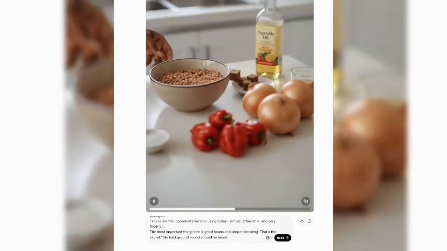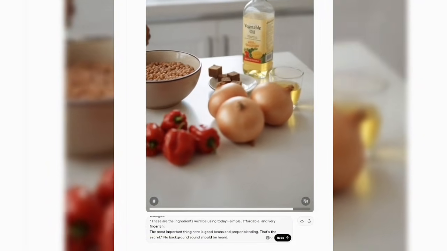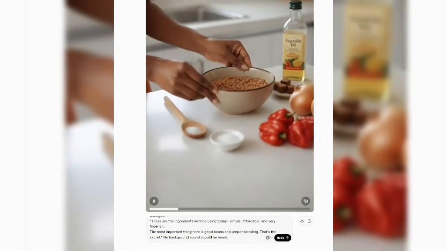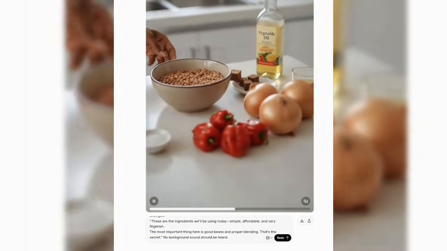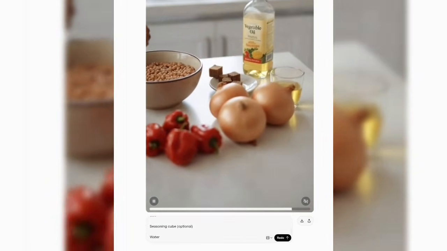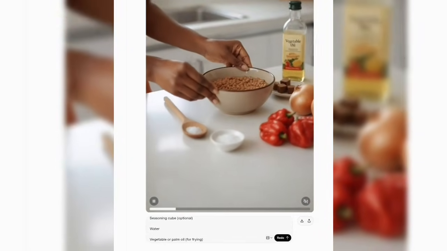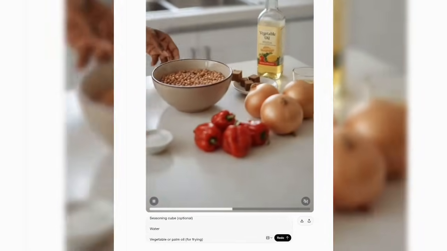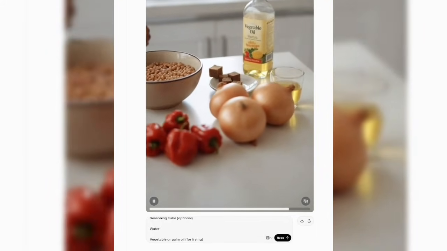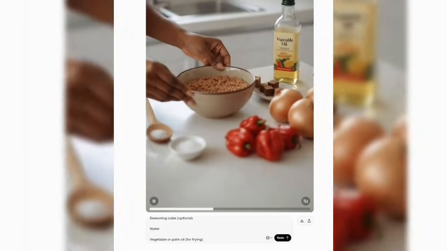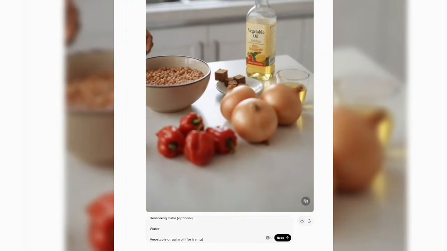As you can see, these are the ingredients we are using. It's well detailed and the visual actually displays all of them. The main focus was the ingredients, the things that are to be used for the akara preparation. So after that, you hit download.